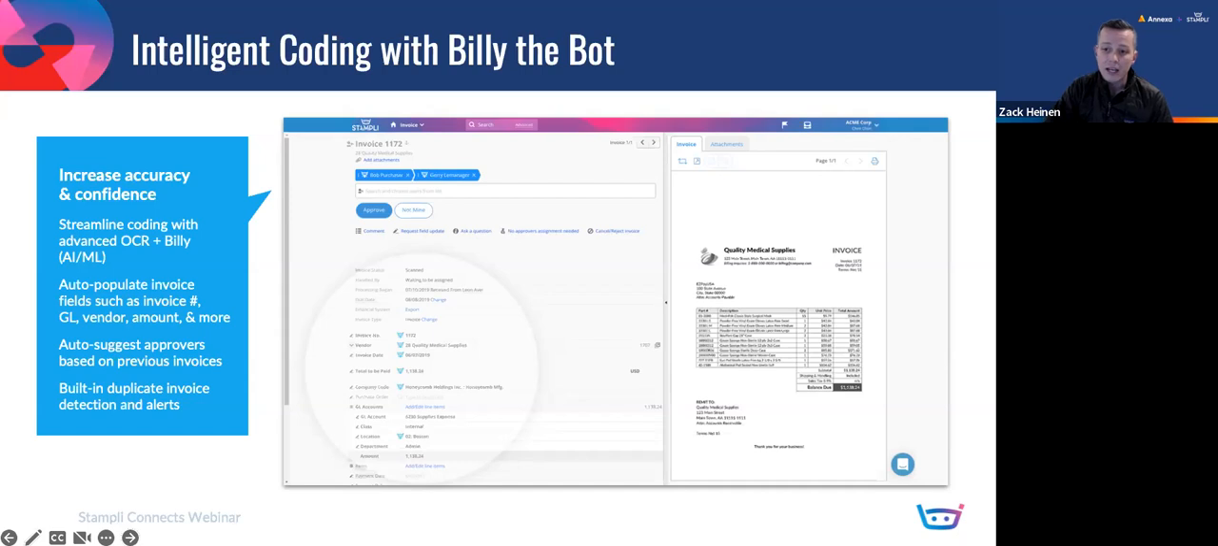On top of that, our AI learns your invoices, learns your processes, learns who should be approving the invoices, and starts suggesting and auto-populating those fields for you as well. So this is based all off of machine learning, so the more invoices that flow through the system, the smarter Stampli gets. So Stampli will start to auto-populate invoice fields, whether they are standard fields or any unique fields to your organization, and will also suggest GLs and approvers based on the previous invoices. And then lastly, like I mentioned before, we're also going to identify duplicate invoices instantly, so you don't waste your time processing those invoices.